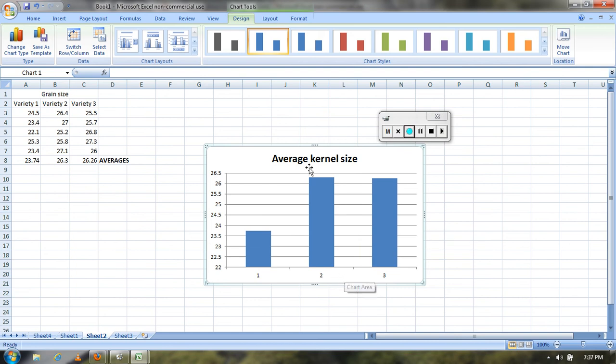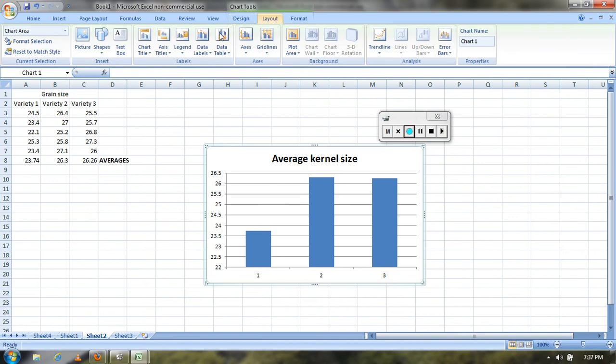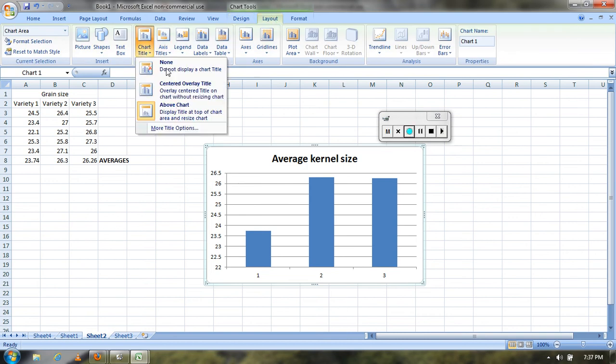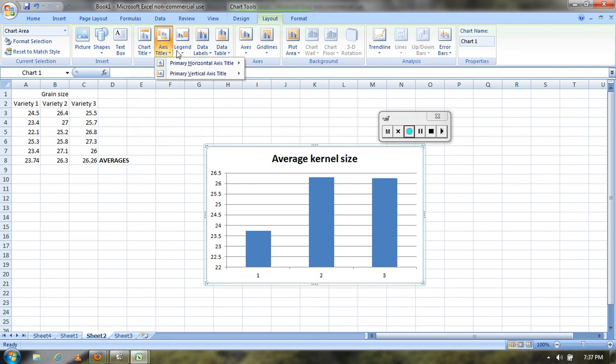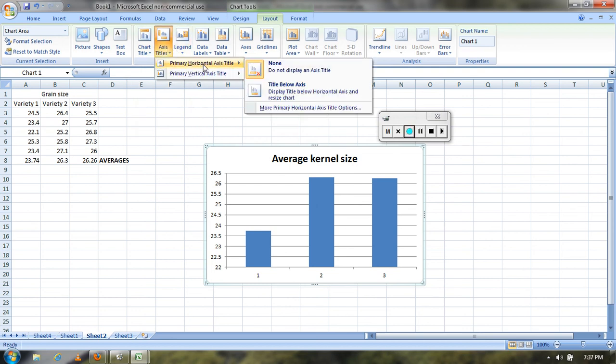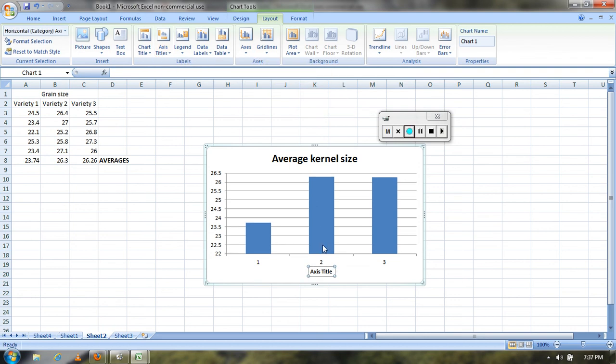If I want to add titles, I have a chart title already, but if I want to do that anyway, I can go to Layout, Chart Title, and then Center Overlay. That's what that is. Now if I want to add axis titles, I'll go to Primary Horizontal Axis, Title, Title Below Axis, and we'll make this company 1, 2, and 3.